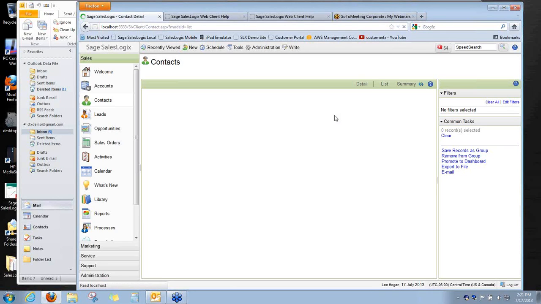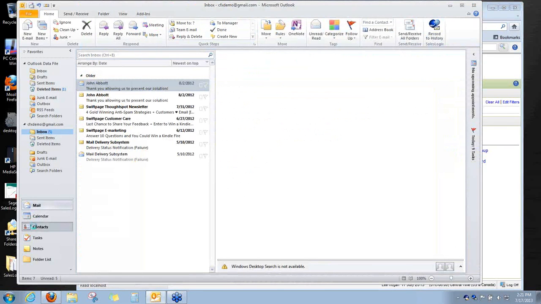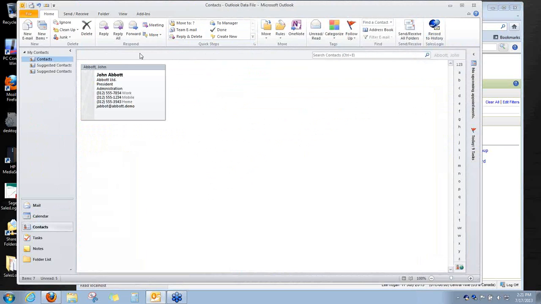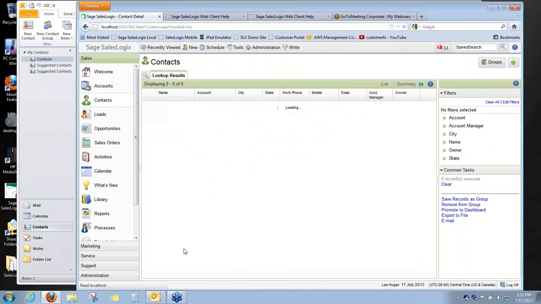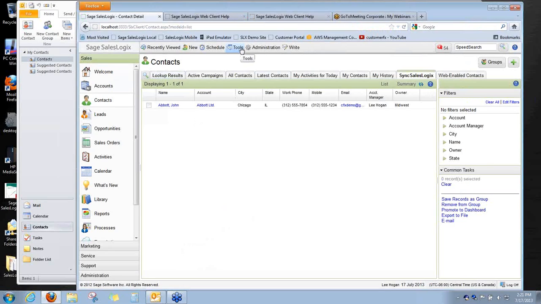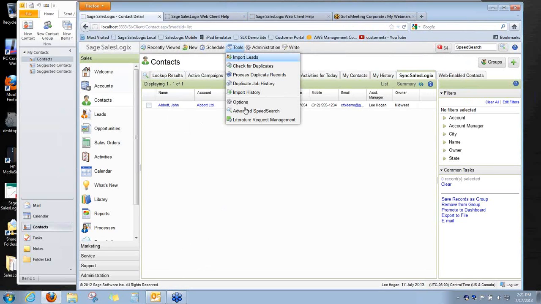And so right now, I only have one contact in that group, and it's John Abbott. And so he exists in my Outlook system as a contact record. And so there you see John Abbott as a contact. And the reason he's there is because he is in the Sync SalesLogix ad hoc group that I built. And so when you install Telesync on a user's workstation, again, a couple things have to happen.